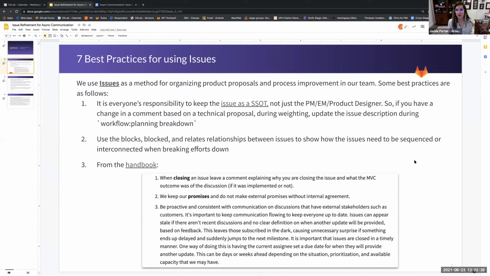Not just the product manager or the product designer or the EM, but once you have a comment and if there's something to change back in the issue description, especially during weighting or planning breakdown, it's really important to integrate that information back into the issue description, because when people come to that issue as a community member or as a customer or user, they need to see what our up-to-date latest proposal is for that scope.